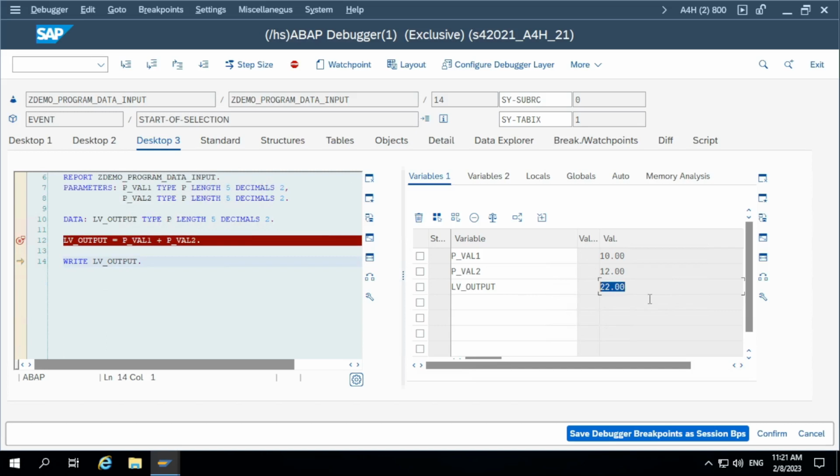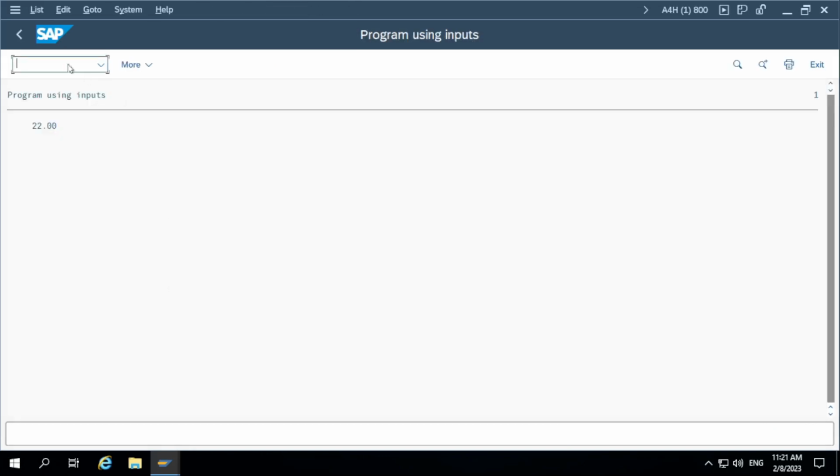Calculation is completed. 10 plus 12, 22. The output is populated here. That is the output.